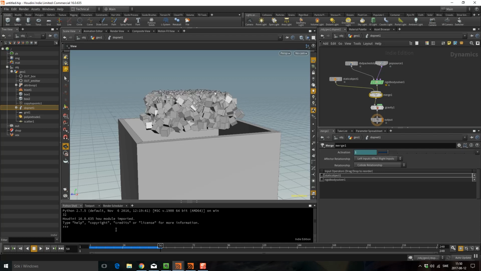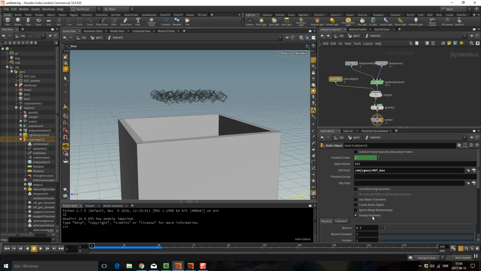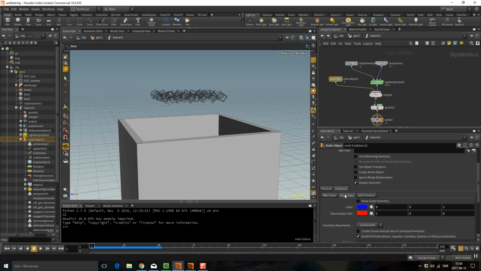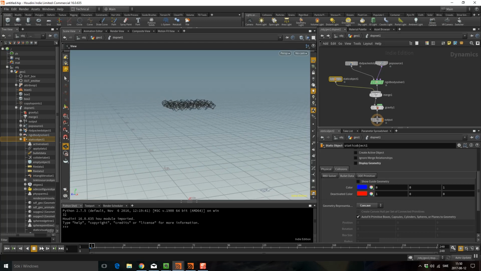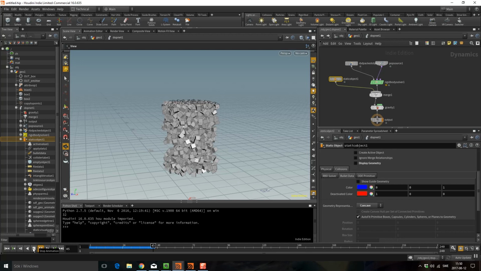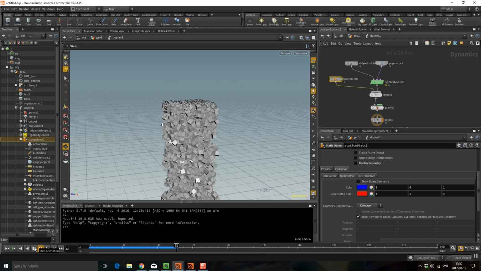And that is just because the default behavior is a convex hull. Oh, sorry. Let me go to collisions here. Bullet data, convex hull. And the convex hull can never be concave, so let's go to concave instead. So if we do that, and then we're going to hide the geometry. So let's see what we have now. Perfect.